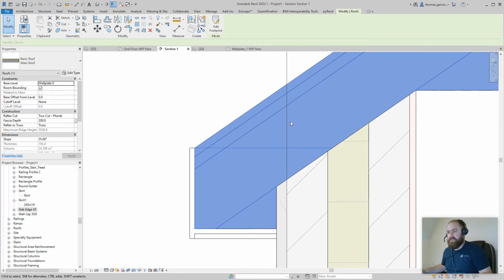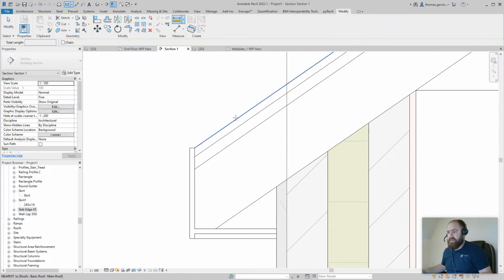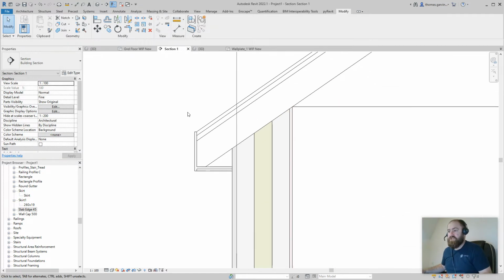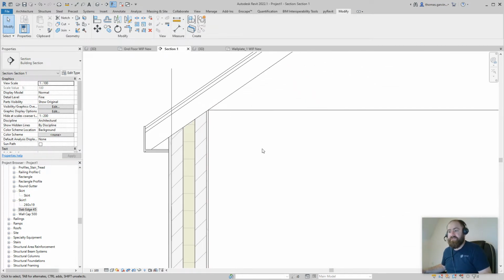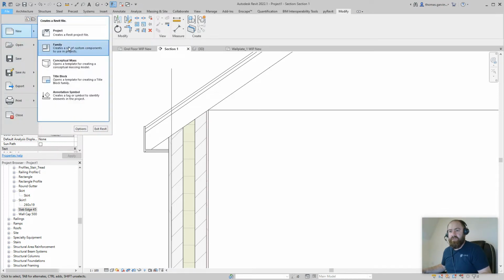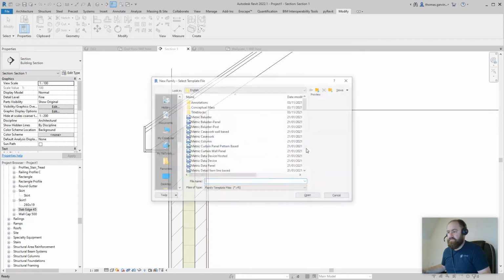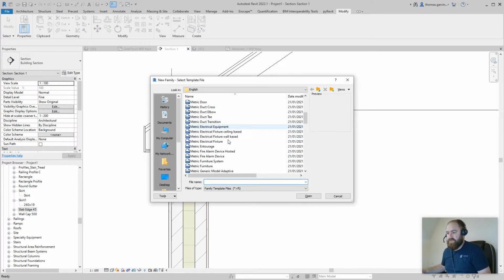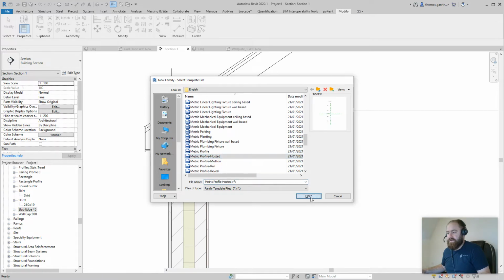This roof is finished with concrete tiles. The depth of our finish is 18 millimeters, so I'm going to replicate that. The first thing we need to do is create a fascia profile, and we do that by going to File, New, Family, then scroll down to Metric Profile Hosted, and Open.